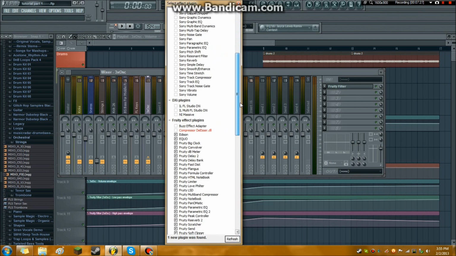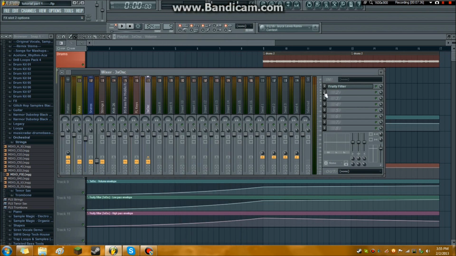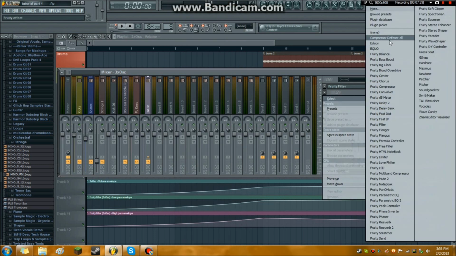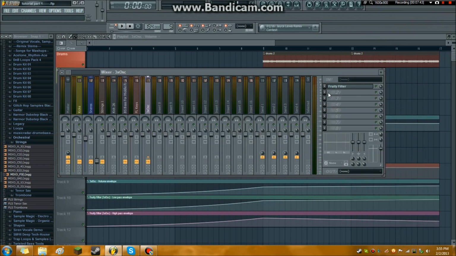So there's a new one that I added in and didn't put in here yet, and it's called Compressor Deesser DLL. That's where it came in, and I just hit fast scan. Now that I'm done with that, new plugin found, and it'll show up here. Compressor Deesser. There it is. Not registered, I guess, so I think I got the demo or something.